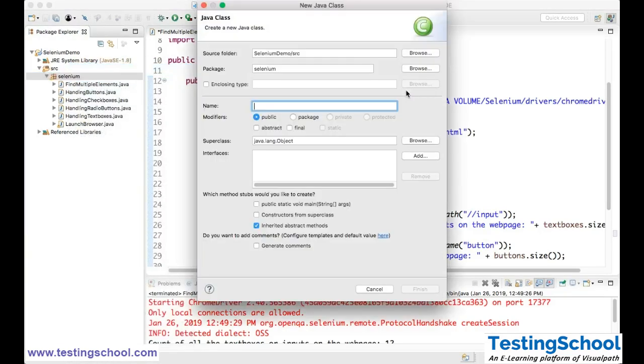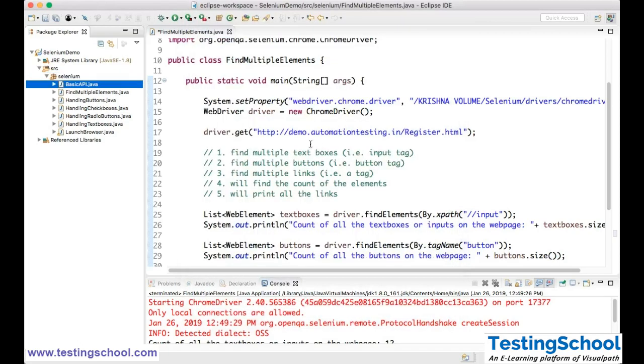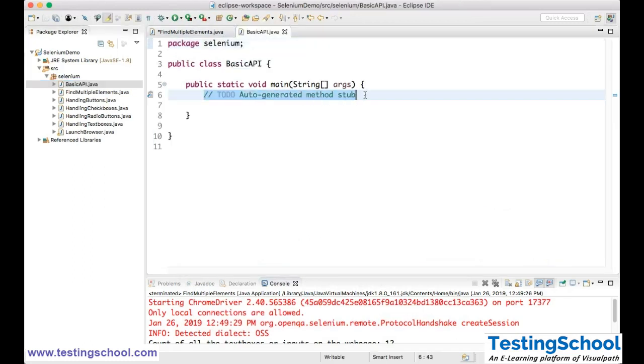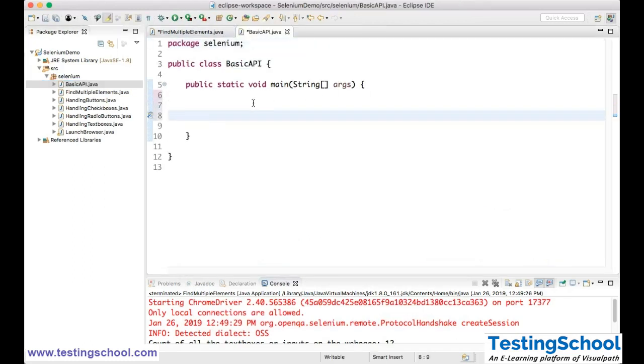I'll name it as basic API. Public static void main, this one. So what we are going to discuss here? First, print particular web element text.